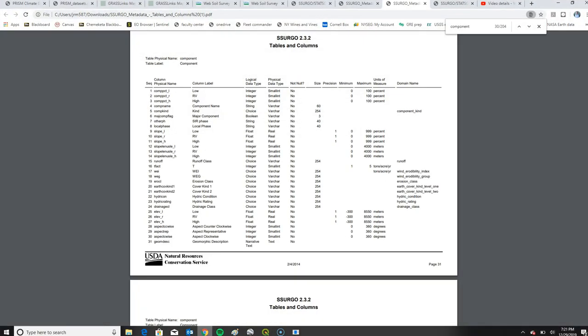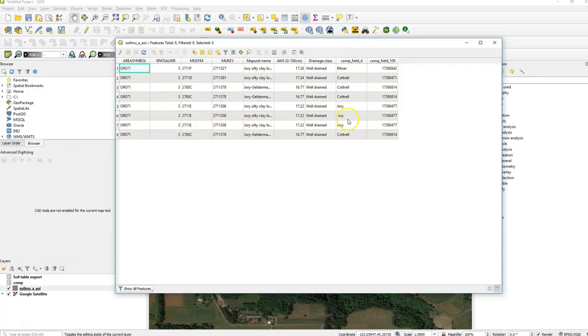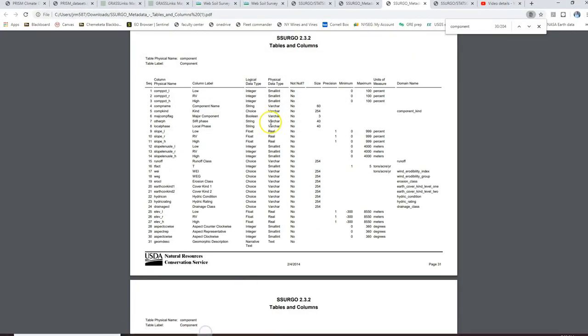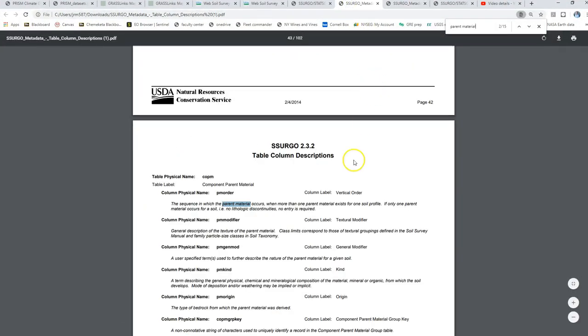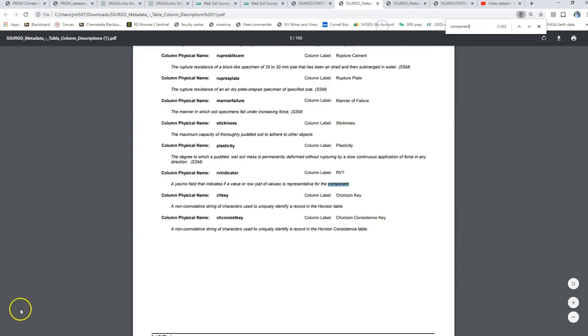Field 4 is component name. Not entirely sure what that is. I'm going to go ahead and just remove that. Actually, we can figure it out by using this.